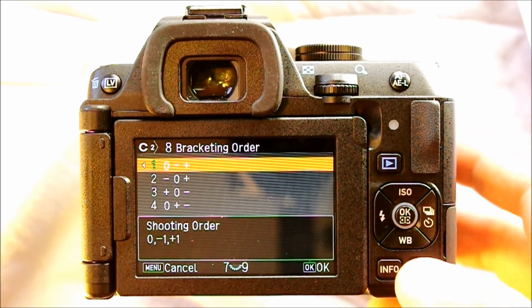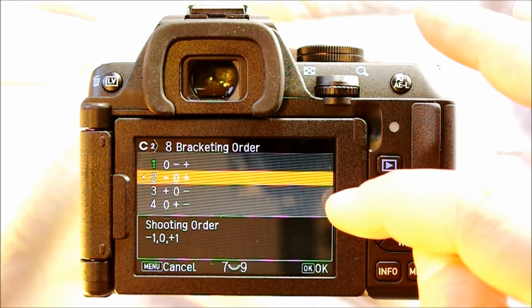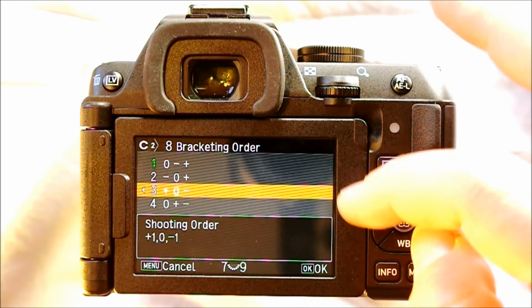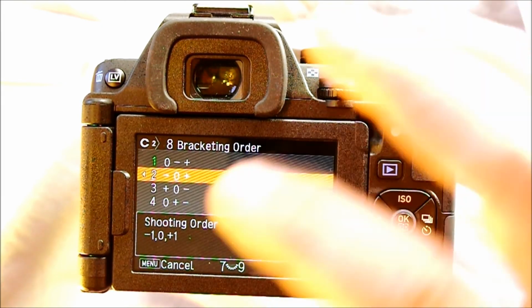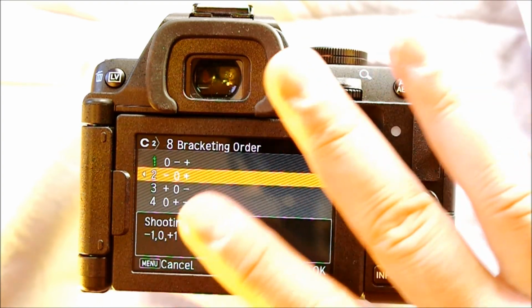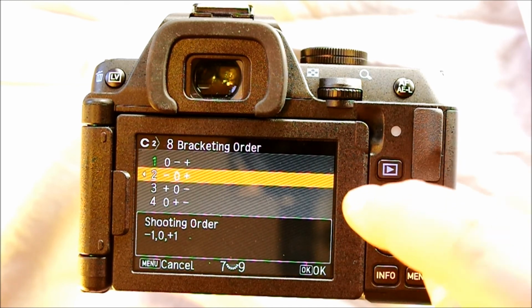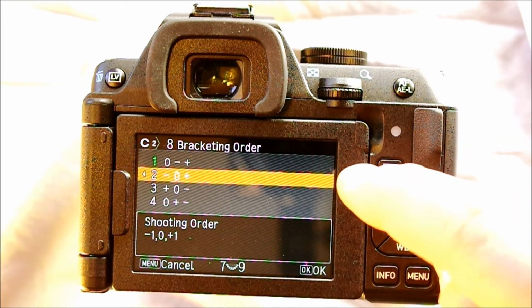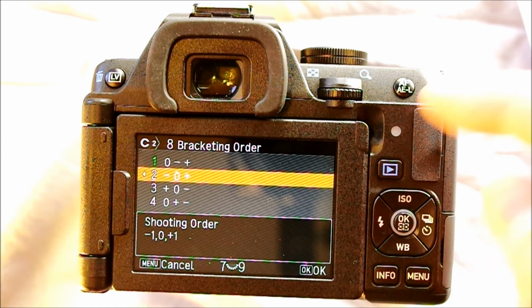This allows you to choose what order the bracketing is done in: properly exposed, underexposed, overexposed; or under, proper, over. I like this because as I'm looking at all the photos in their folder on my computer, I can see dark, normal, light, dark, normal, light, dark, normal, light. And I know where it starts because underexposed, proper, overexposed is a good order just logically to use for tracking exposures when you're looking at them on a screen.